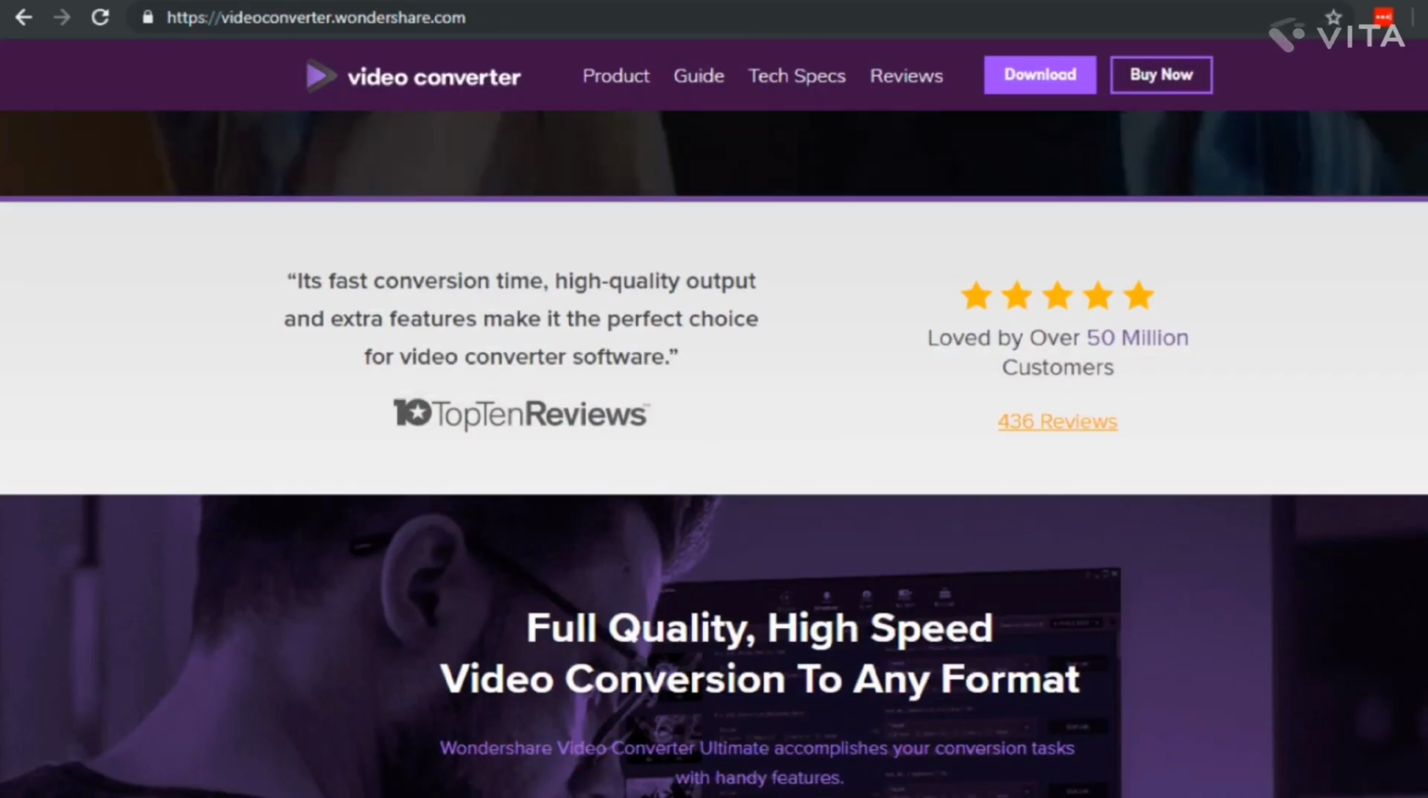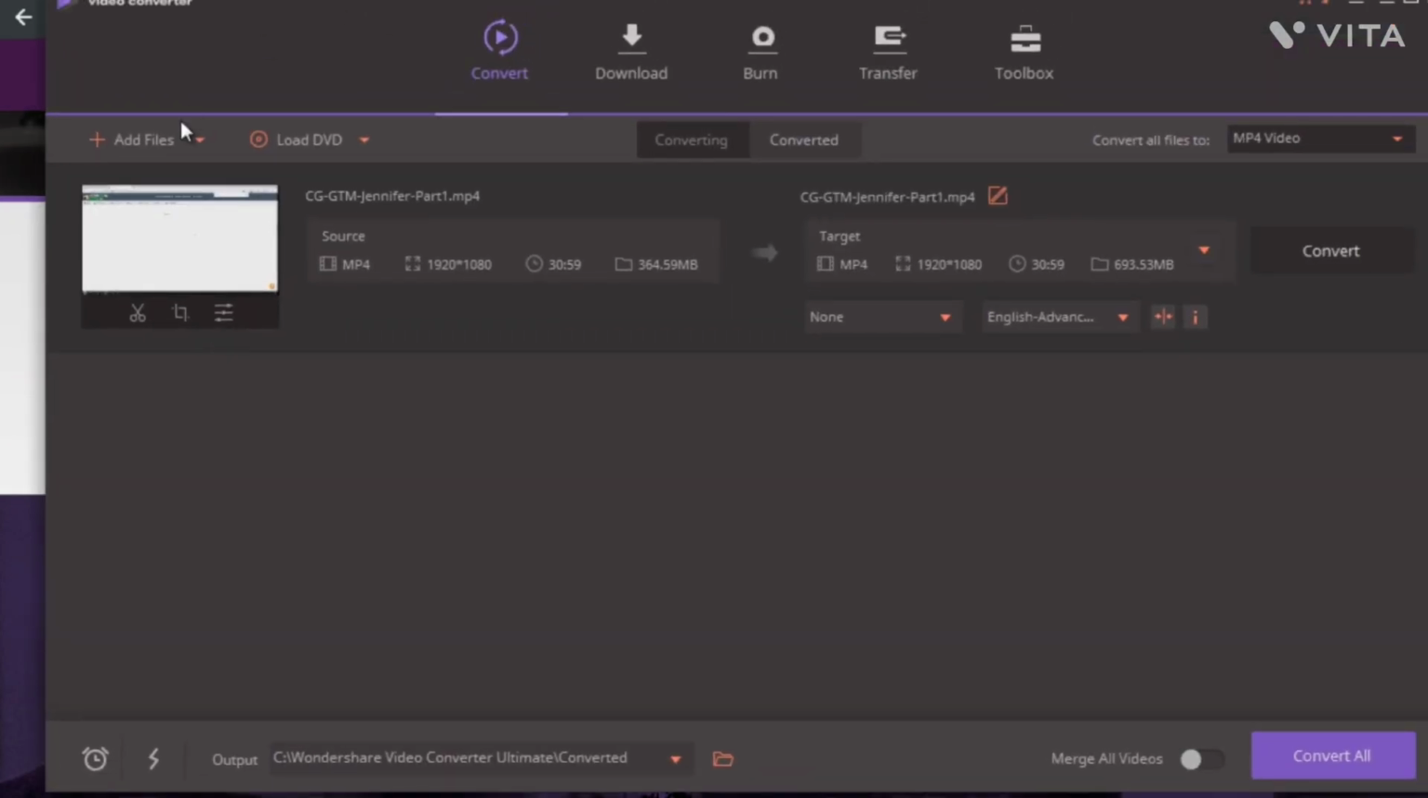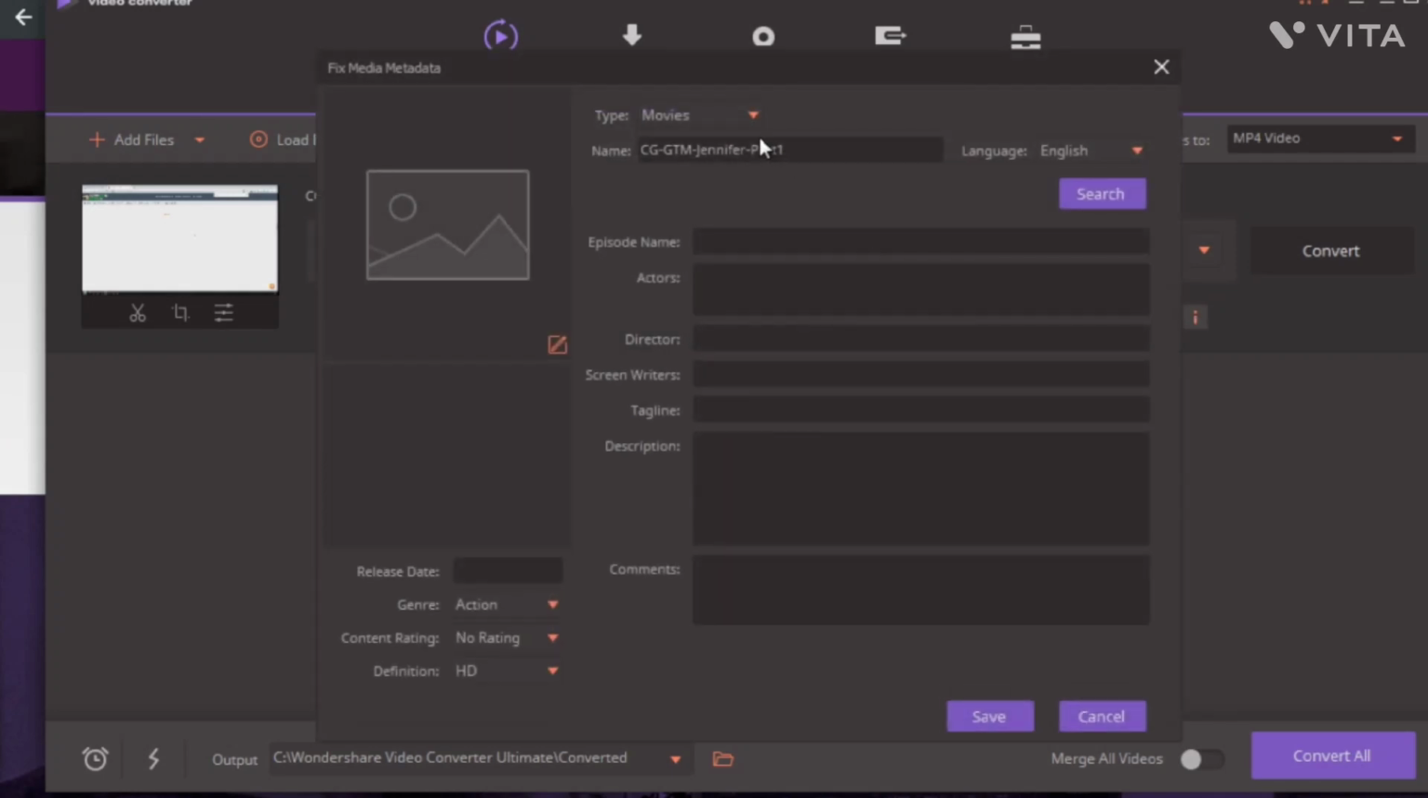So if you go ahead and download this, we're going to open this here. And what I did was I clicked Add Files and I chose the file. Now, there's a lot of things that you can change about the video, but what we're particularly interested in is this I icon right here. So click this I icon, or letter I here, and you're going to see that it says name, language, episode name, actors, director, screenwriter, tagline, and description, and comments.